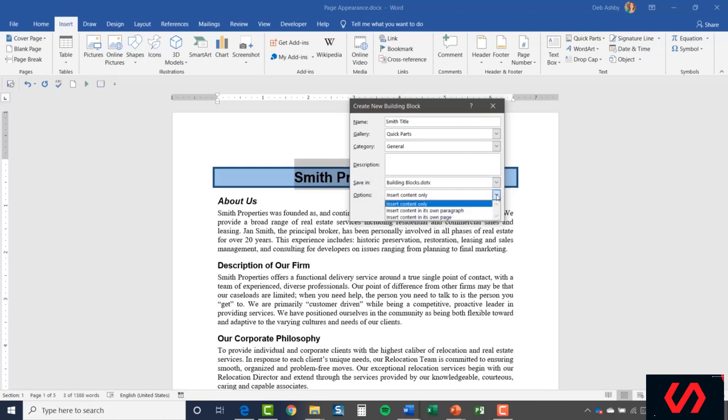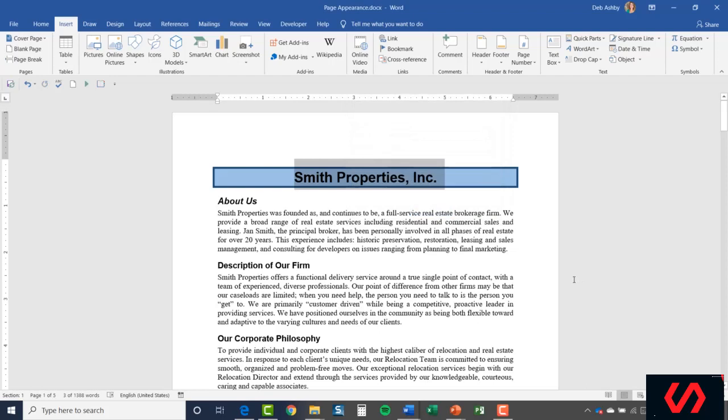And my option here is I can choose to insert content only, insert content in its own paragraph, or insert content in its own page. Now, I want to insert the content only. So essentially, wherever I'm clicked, it's going to insert my quick part. And I'm going to click OK.